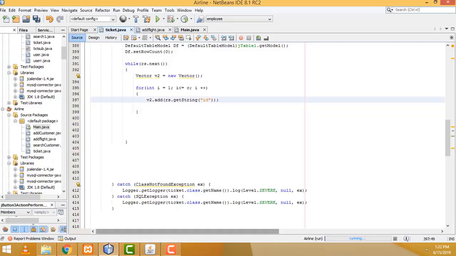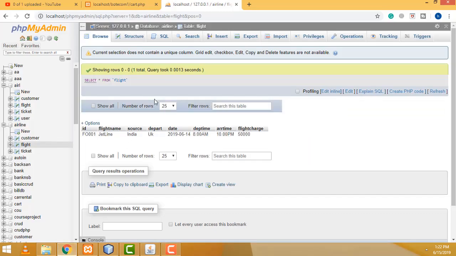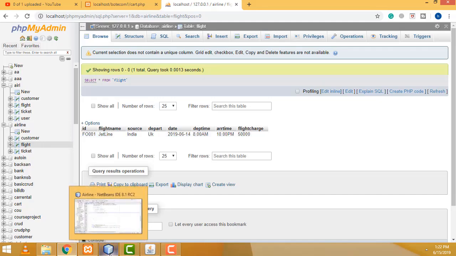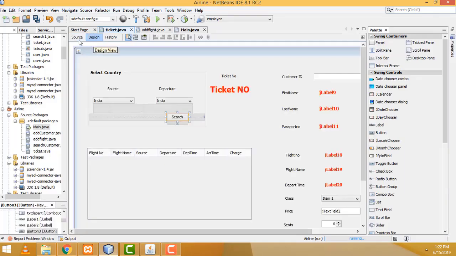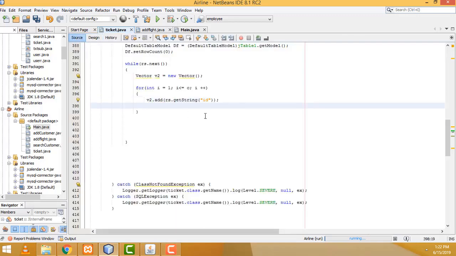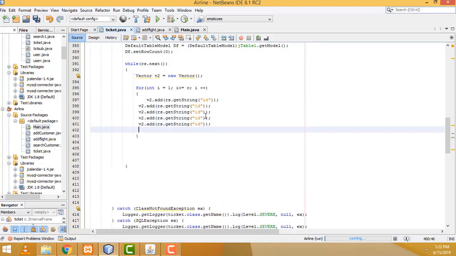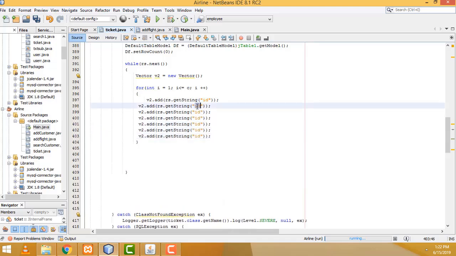Now back to our database, airline flight. These are the table column names. You have to give the same names there, then only will we be able to display the flight information. The first one should be the id, the second one the flight name. Control C to copy, Control V to paste. Flight name.